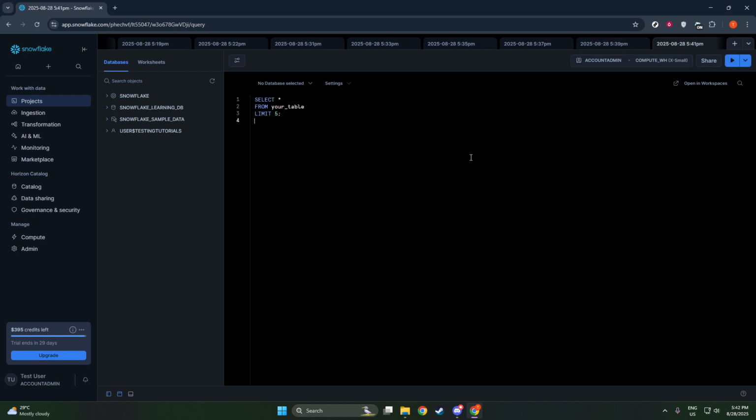Next, you'll need to specify the table from which you want to retrieve these rows. This is done using the from clause. Let's say your table is called your table. You would write this as from your table in your query. This connects your select statement with the table you're querying. Simple enough, right?